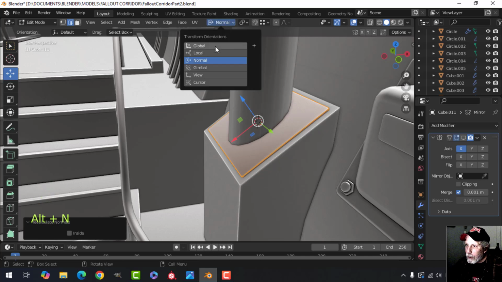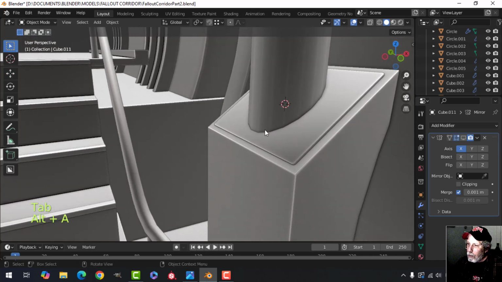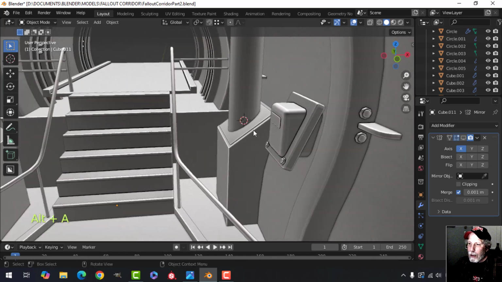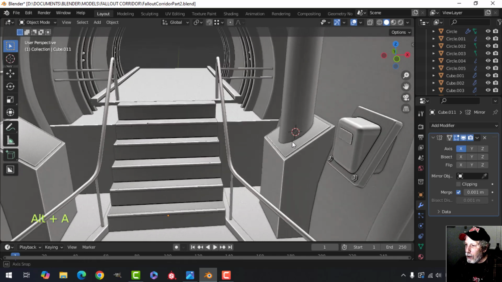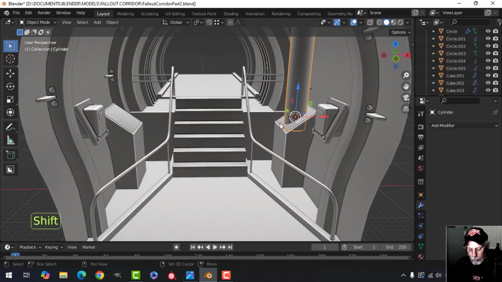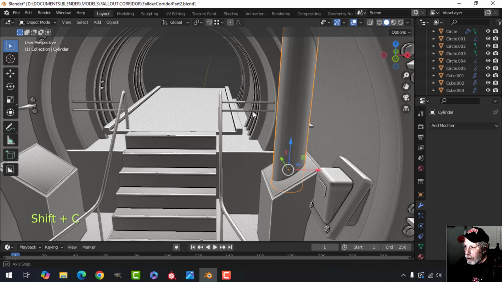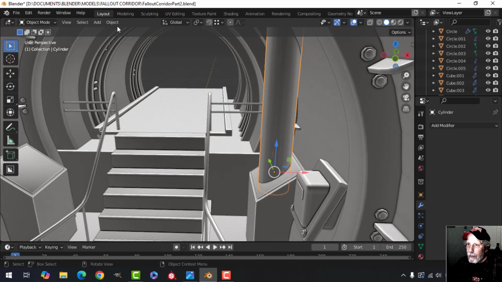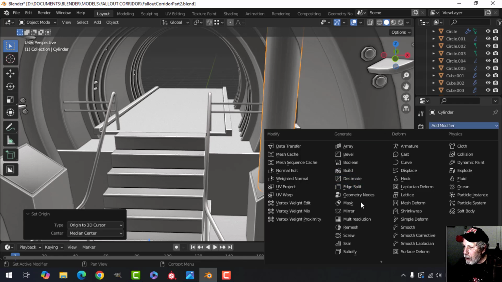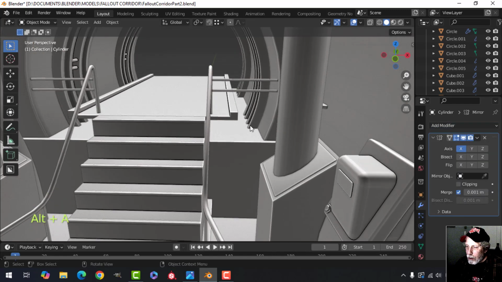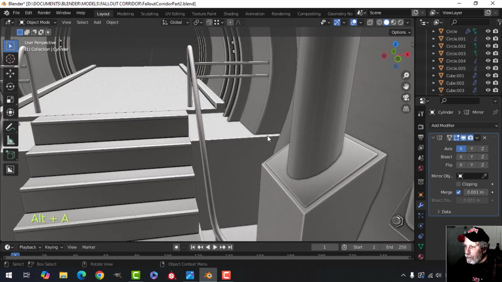All right, I'm going to go back to global. Now you're going to want to put some bolts on that, and that's going to go on both sides, right? So let me just double check that it's going to be on both sides. This is also going to go on both sides. I'm just going to Shift C to bring my cursor back and set the origin to geometry. I'll be doing more work on this pipe soon. There's going to be a lot of symmetrical stuff.